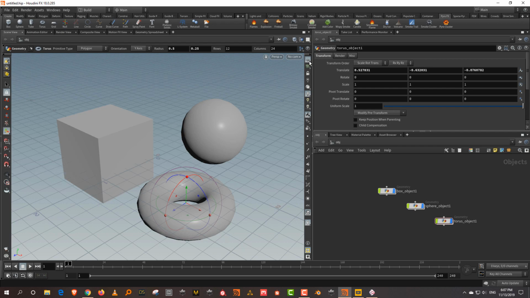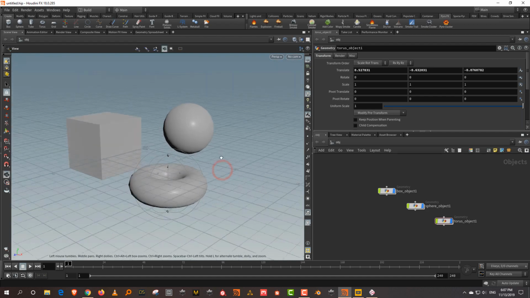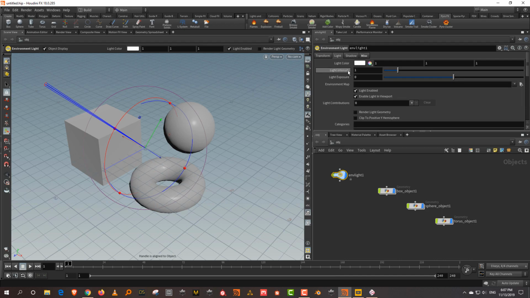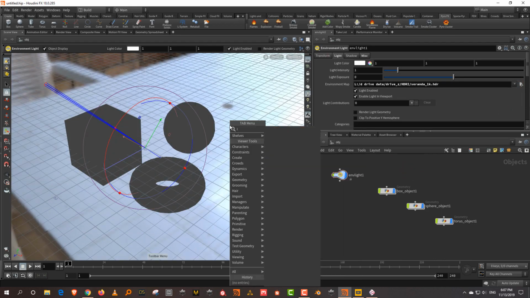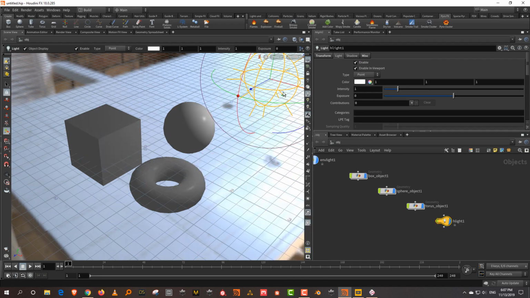And then on the right side toolbar, you have options for what kind of lighting you want to see in your viewport. So let me add a light, just so that you can see something. Again, I will come back to this, but I just wanted to show you. So I'm just going to take an environment light. And I'll create one more light here.